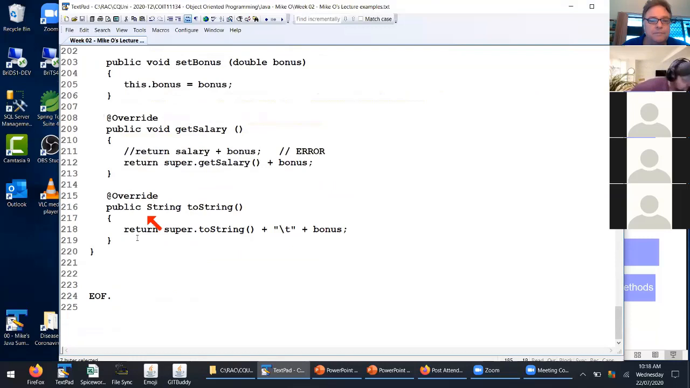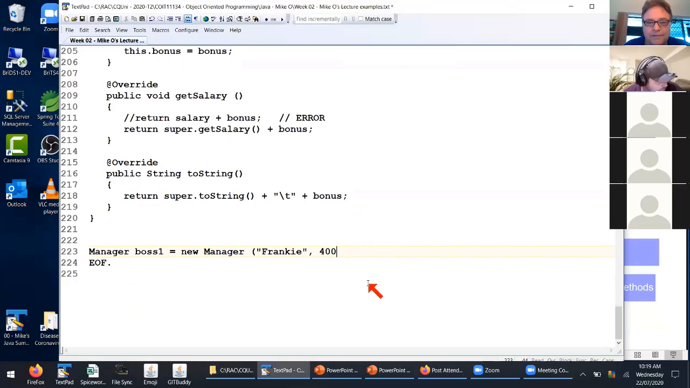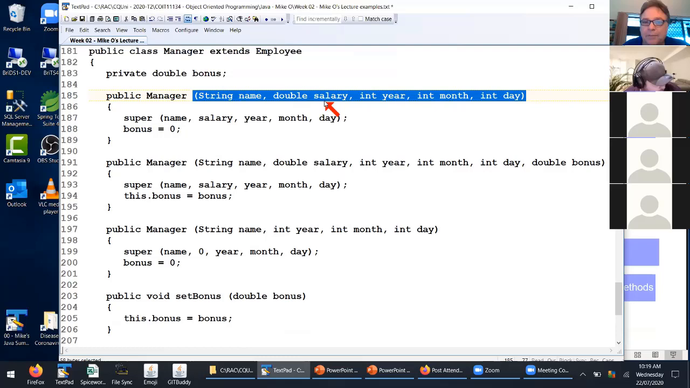Let's do it. So we pass through the name, followed by the salary, followed by the year, month, and day. And Frankie's got a $4,000 salary, and he's hired on 2020-07-01, the 1st of July. Okay, so that calls the first parameterized constructor, because we've got a string, a double, and three integers.